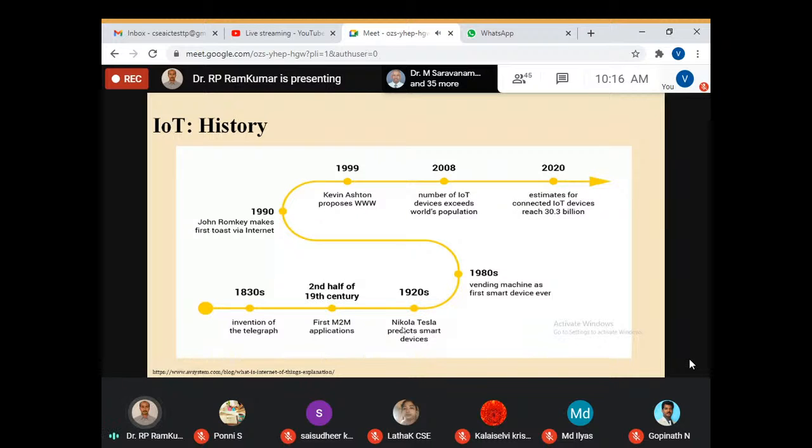During the 1980s, the vending machine was introduced as the first smart device ever. Vending machines, for example in foreign countries, work when you pay, swipe the card, or drop a coin, and you get the items you are interested in. Likewise, in India, in very few cities we have them, whereas a very simple example is the ATM. We insert the card and we get the money, right? Likewise, whatever equipment or items we are in need of, we can get them. That's what we call vending machines.